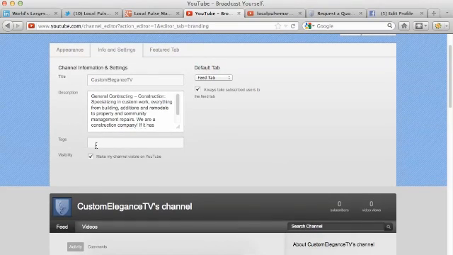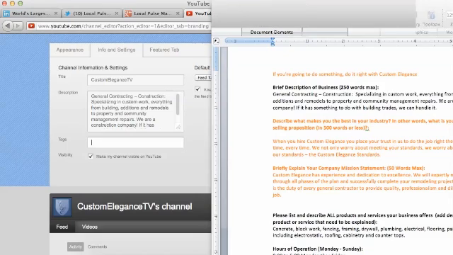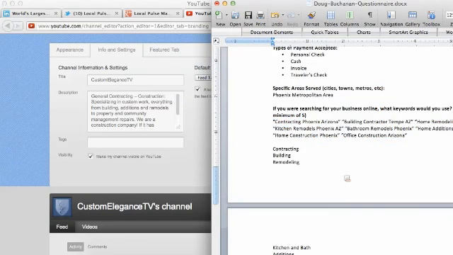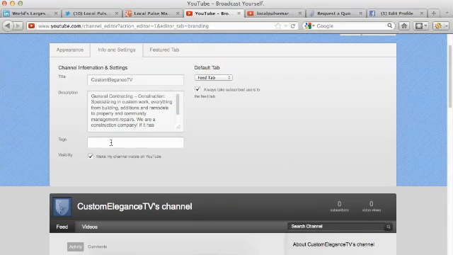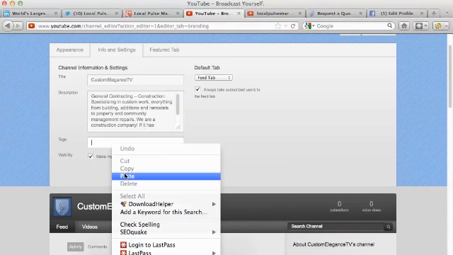And then the last thing I'm going to do on this section is put in my tags. And the tags are very important when it comes to YouTube. It's how YouTube basically identifies what your videos are about or what your channel is about specifically. So I've done a little bit of homework and figured out what we think are going to be good keywords, good tags for this channel. So we're going to copy and paste that in.